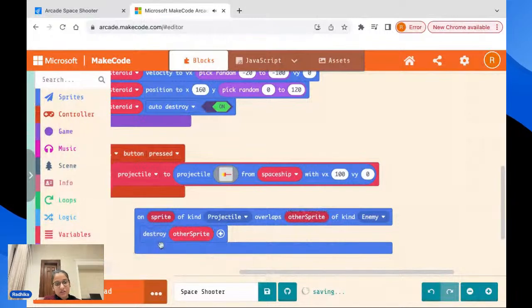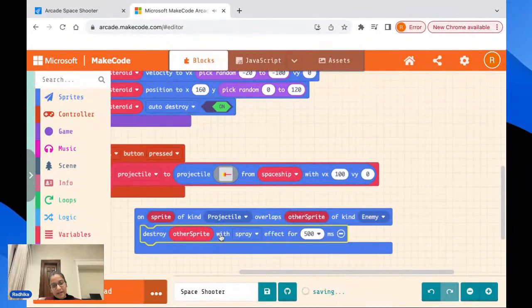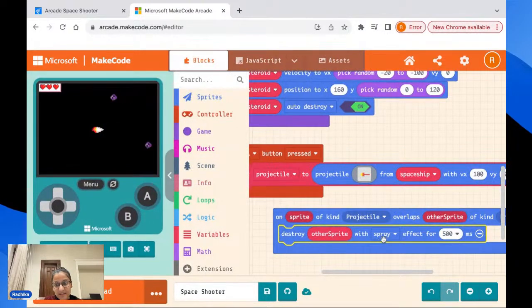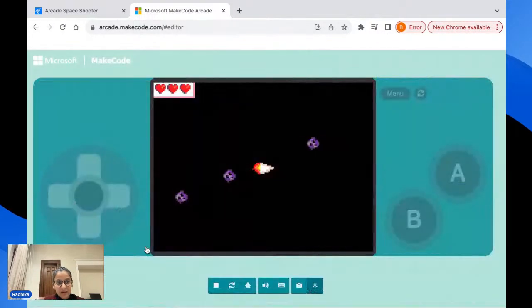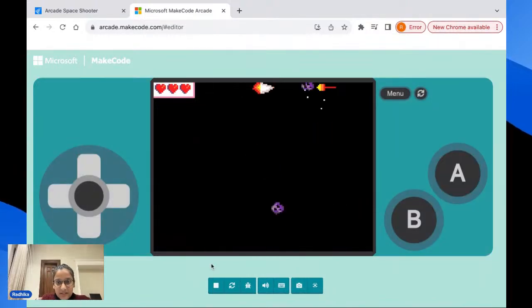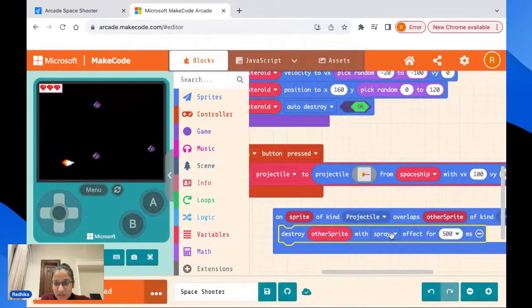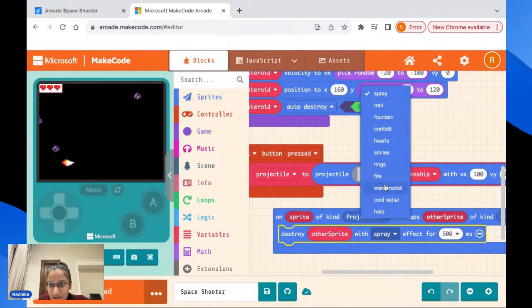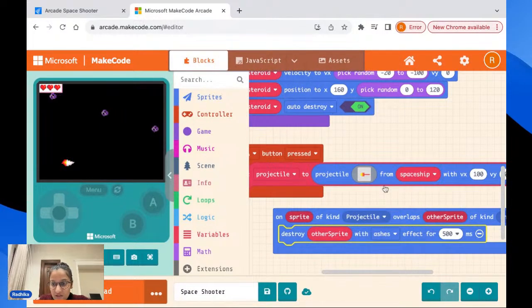Okay, so destroy the other sprite plus with some effects. I'm going to show you what these effects mean. So let's say this is the spray effect. Okay, let's see how that works. Okay, different kinds of effects are over there. So if we do an ashes effect, that means the effect is coming for half a second. Okay, destroy with ashes for half a second.